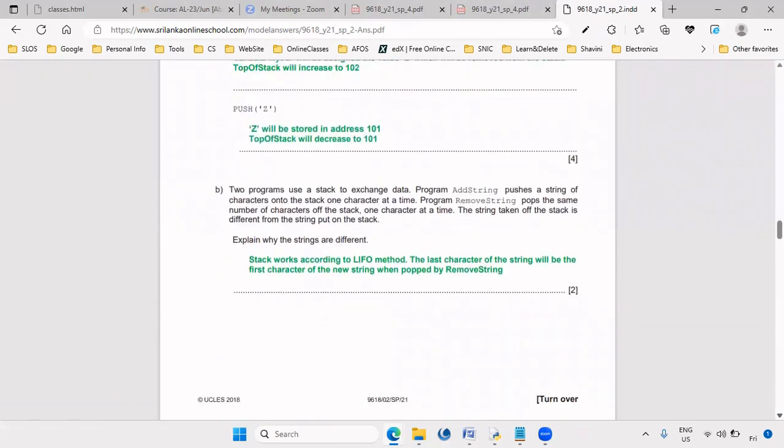Two programs use a stack to exchange data. Program add string pushes a string of characters onto the stack, one character at a time. Program remove string pops the same number of characters off the stack, one character at a time. The string taken off the stack is different from the string put on the stack. Explain why the strings are different.